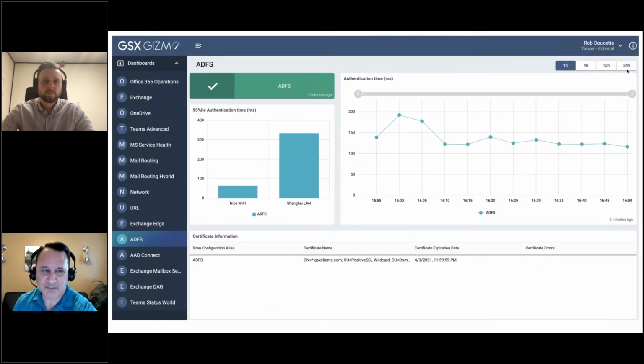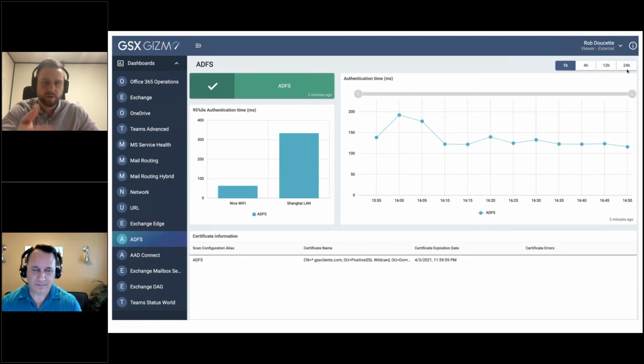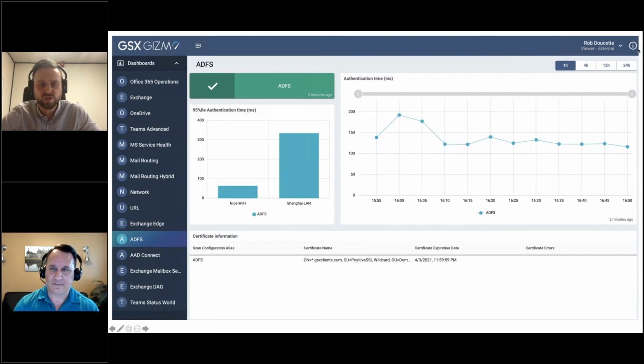How about this one? Yeah, so I just wanted to point out too, this is some visibility into ADFS. We still see a lot of hybrid deployments, whether there's edge servers on-prem, connected AD environments, and that's a big part of understanding how well this is performing as well. We have an example here with a couple locations being monitored with authentication times. I can see that Shanghai is quite a bit slower from an authentication perspective. That might be something to look into.